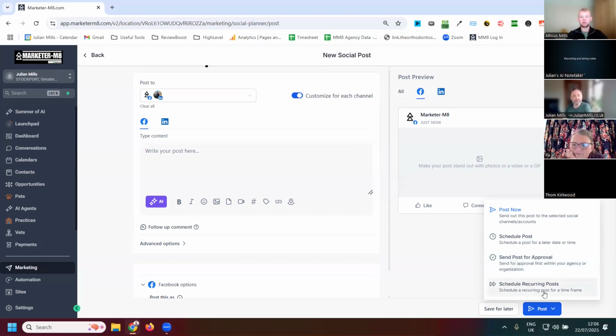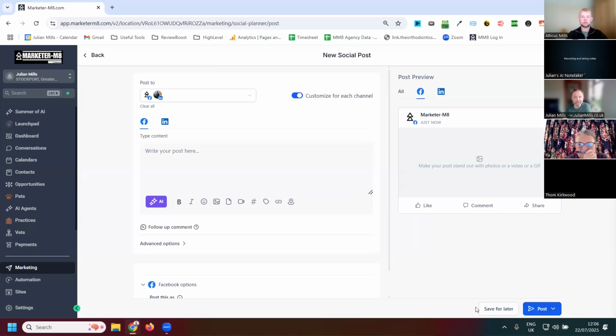Also, you can create recurring posts. So if you want a Facebook post to appear every other month or whatever, you can do things like that, making your content more evergreen. I think that's all the main options there.